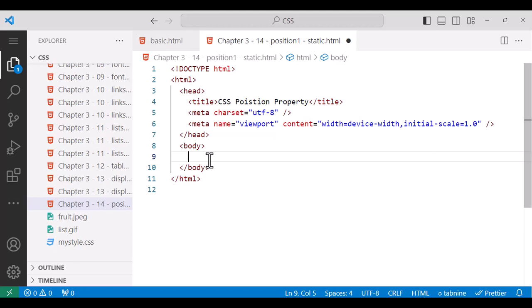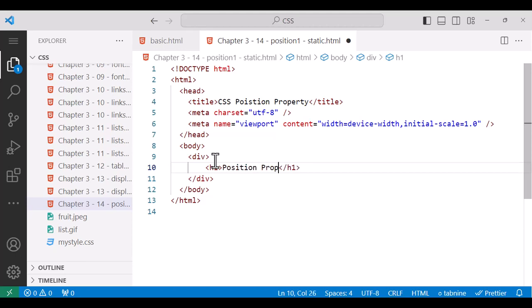The static position property does not change the position of the element. It only follows the normal flow of the HTML. So there is no special effect on the elements. Let's have a div element. Besides that, let's have some h1 element, position property, and let's have a paragraph element.